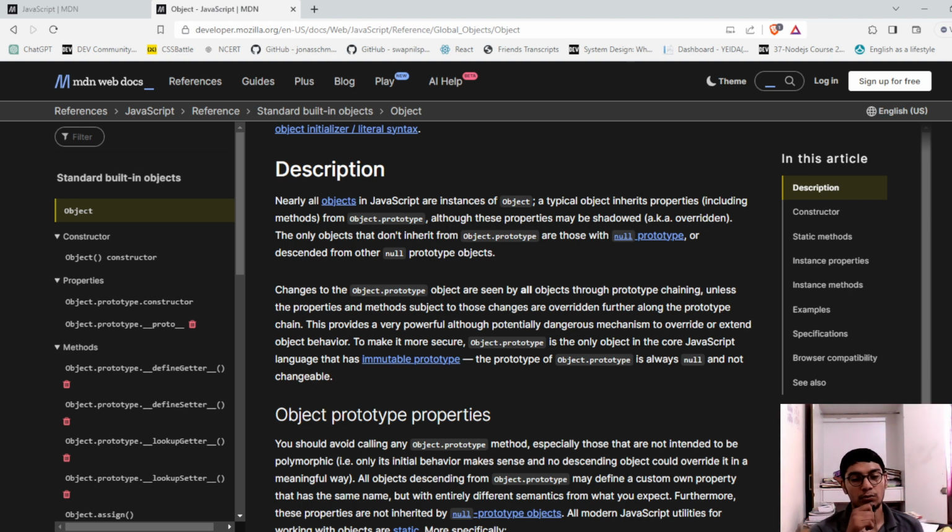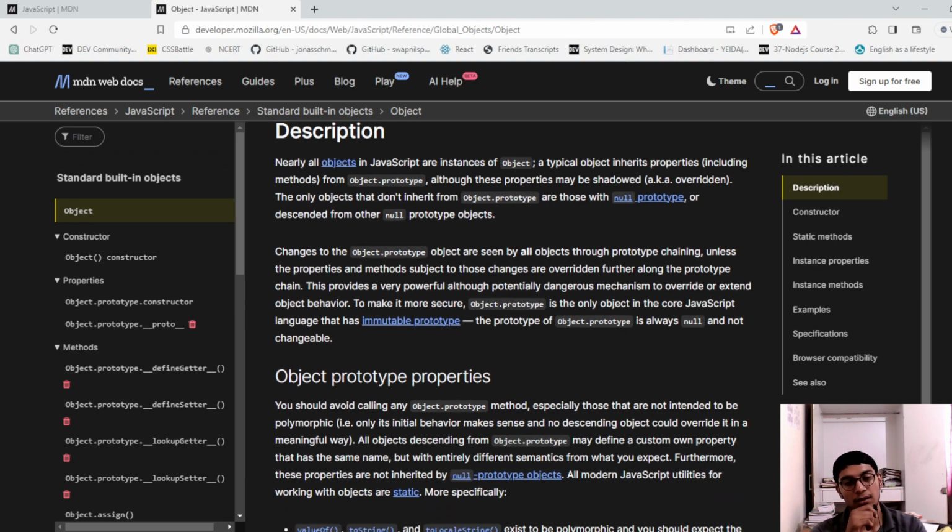Changes to the Object.prototype object are seen by all objects through the prototype chain, unless the properties or methods subject to those changes are overridden further along the prototype chain. It's a very powerful, although potentially dangerous, mechanism to override or extend object behavior. To make it more secure, Object.prototype is the only object in the core JavaScript language that has an immutable prototype. The prototype of Object.prototype is always null and not changeable.